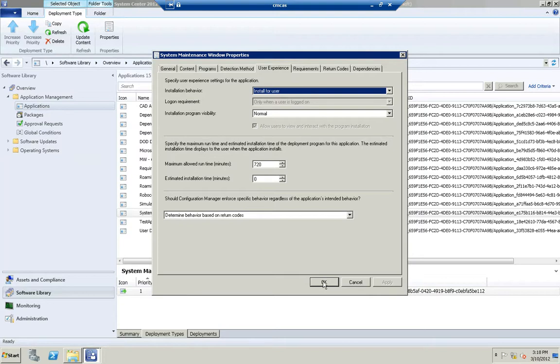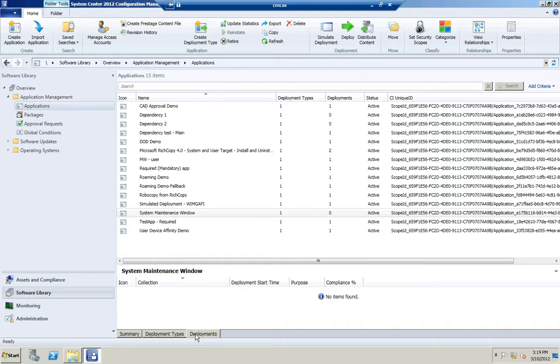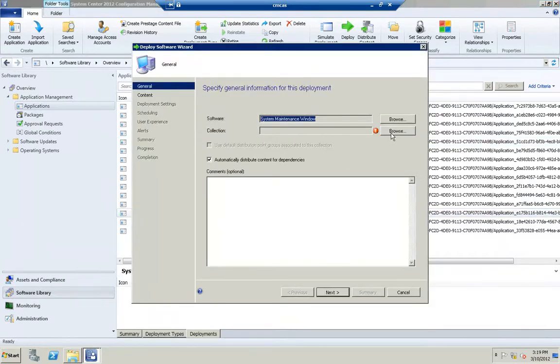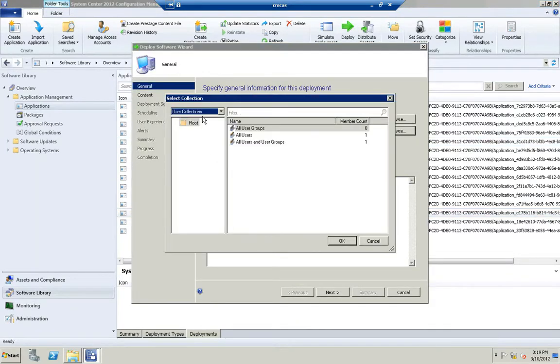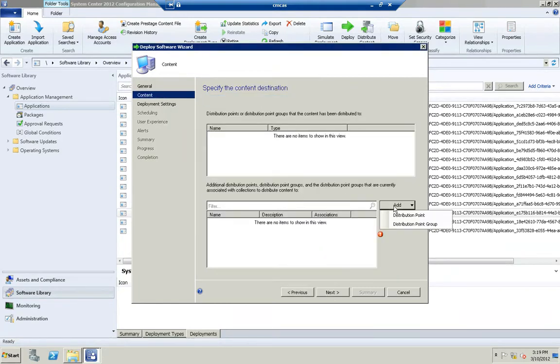Okay, so that's what we have configured. Now, notice I don't have any deployments configured for this yet. And the reason why is because if I would have configured a deployment, I would already be past what I want to show you in the demo. So I'm going to go ahead and deploy this. And I'm going to target it to my collection for maintenance windows. Again, I don't have to do that. I could absolutely target it to all systems if I wanted to, and the maintenance window is still in force. But I'm just going to target it here because I just have the one client in it. Click Next. So here I'm going to add my distribution point.